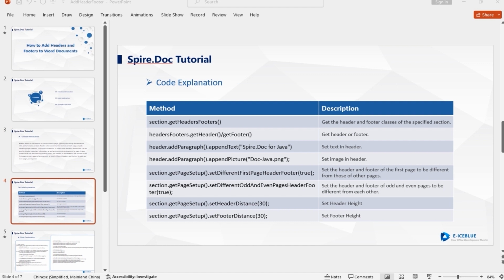Next, code explanation. Listed below are the main code methods. For example, the first method supports obtaining the headers-footers class of the specified section. It will return an object of headers-footers, allowing you to get the header or footer. You can obtain them according as required.